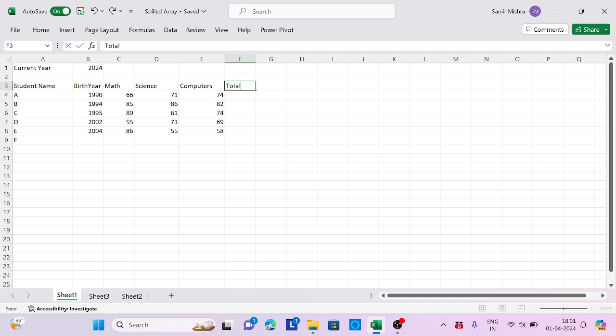Let's check the total. Normally, how you will do it: either you put a sum function, or you take this plus this plus this. It will just make a sum, and when you click on autofill, it will fill it out. There is no harm in that, but there is a better, modernized way to achieve this problem. Let's see how to do that.